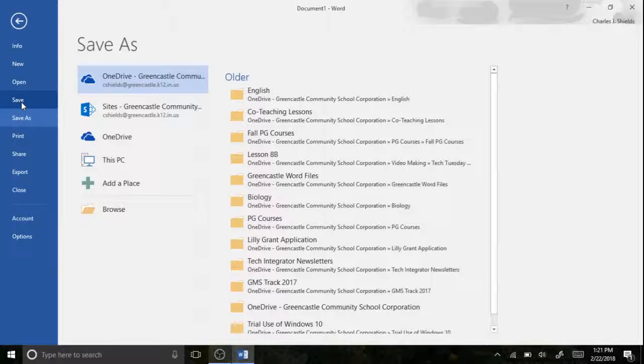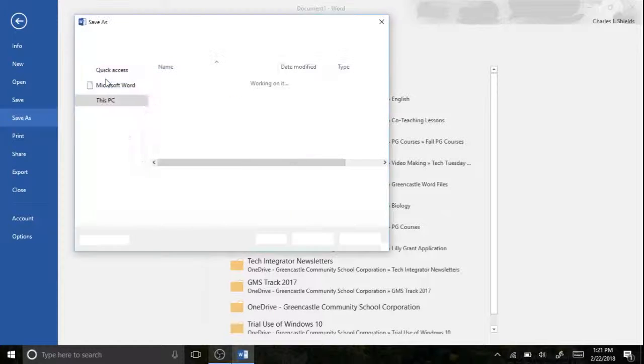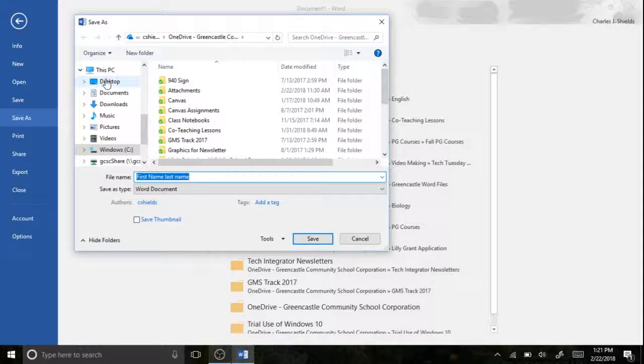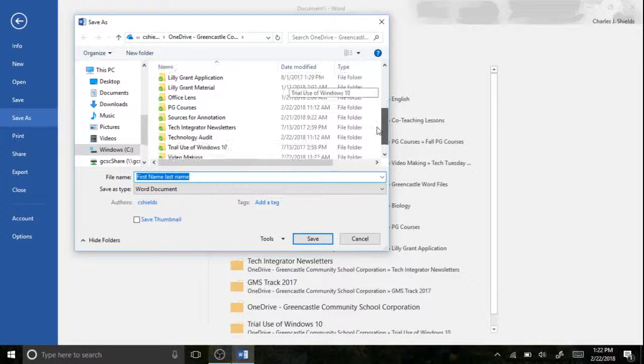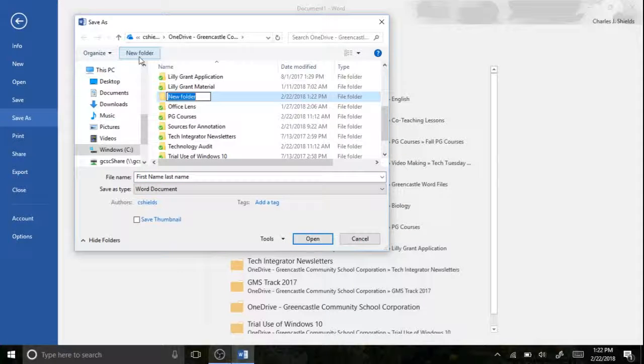It's very important that when you are using Microsoft Word that you save your files in your Greencastle OneDrive account. So once you double click there, you will have this dialog box that will open. And this will show you your OneDrive, and it will show any folders that you have created in your OneDrive. A best practice is to create a folder for each class. So in this case, I'm just going to create a new folder, and I am going to call it Office Demo. And then I'm going to open that folder by left-clicking on that folder twice.